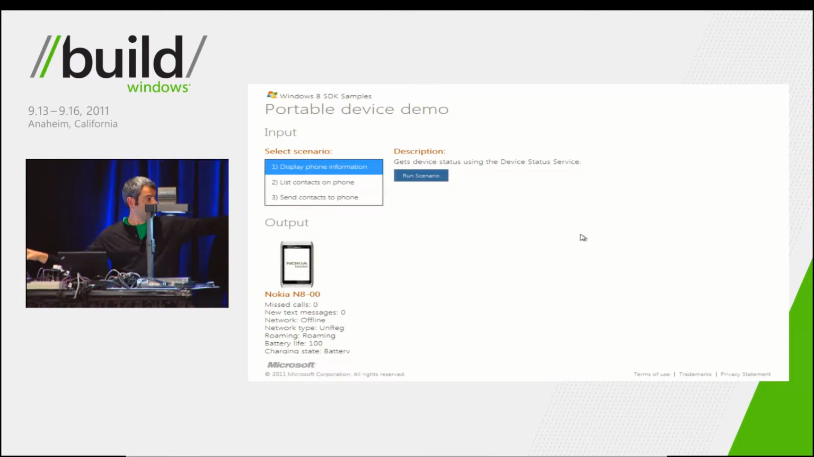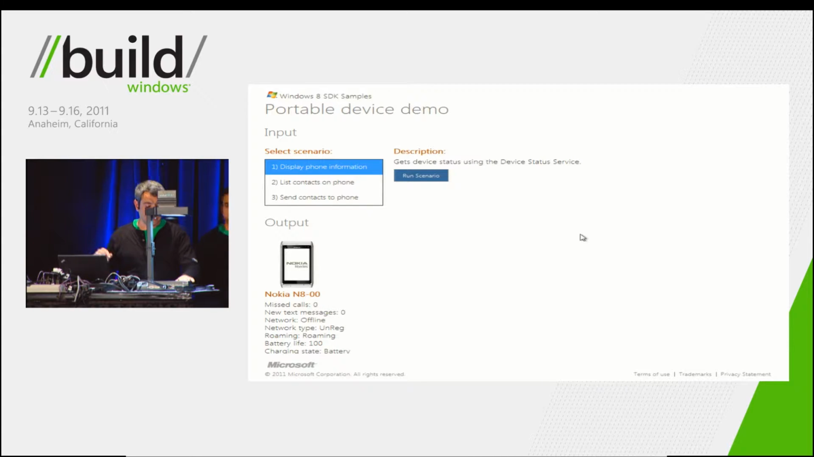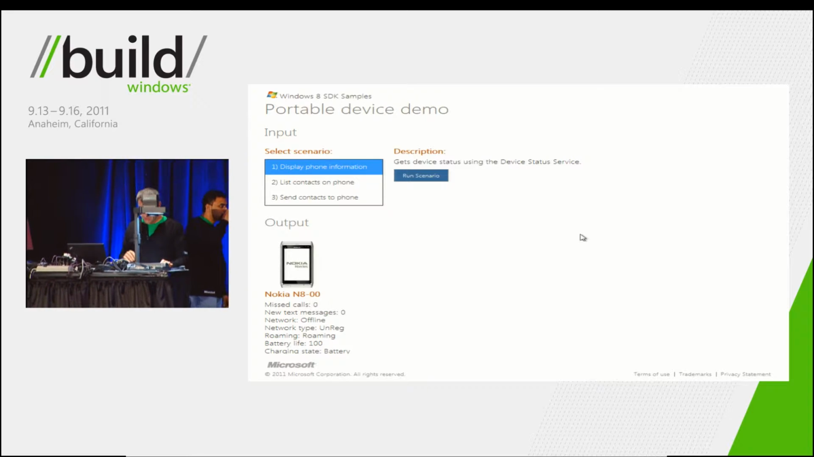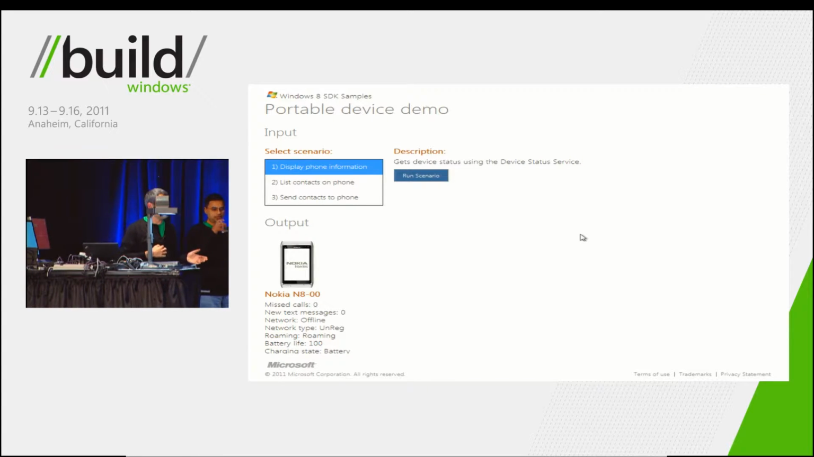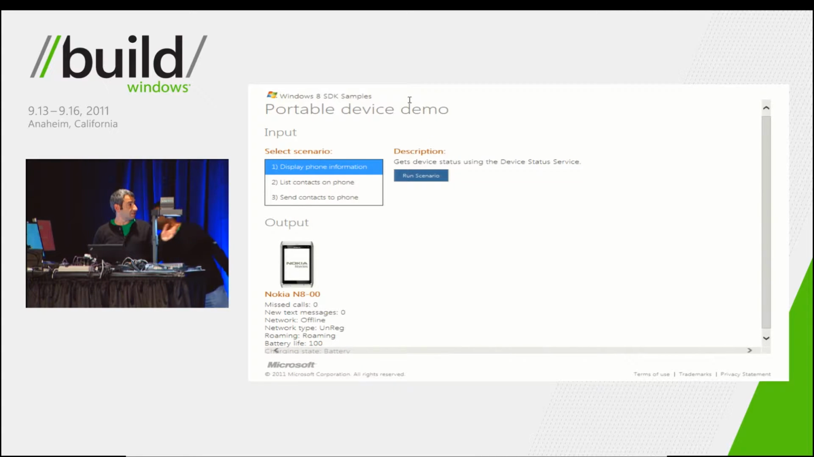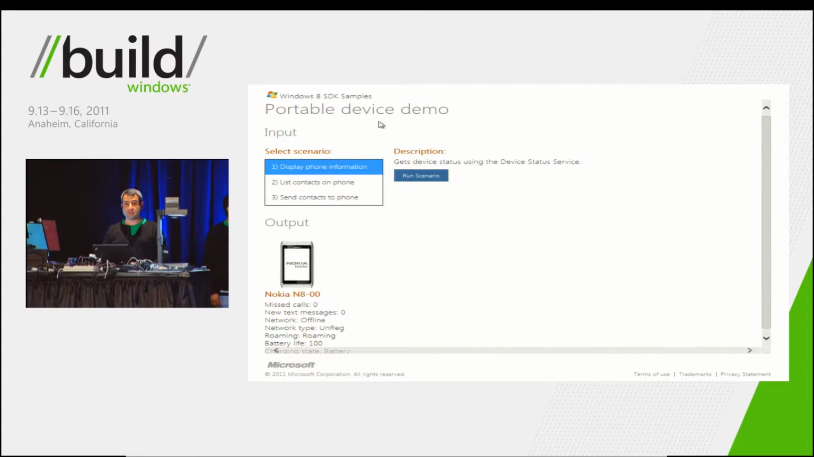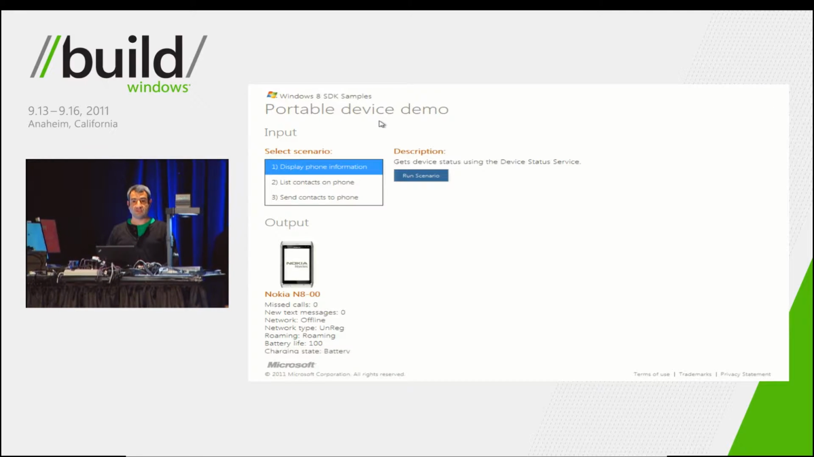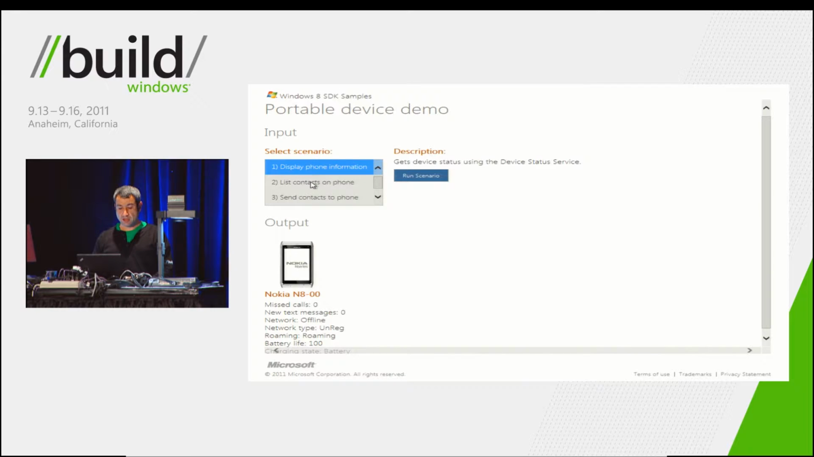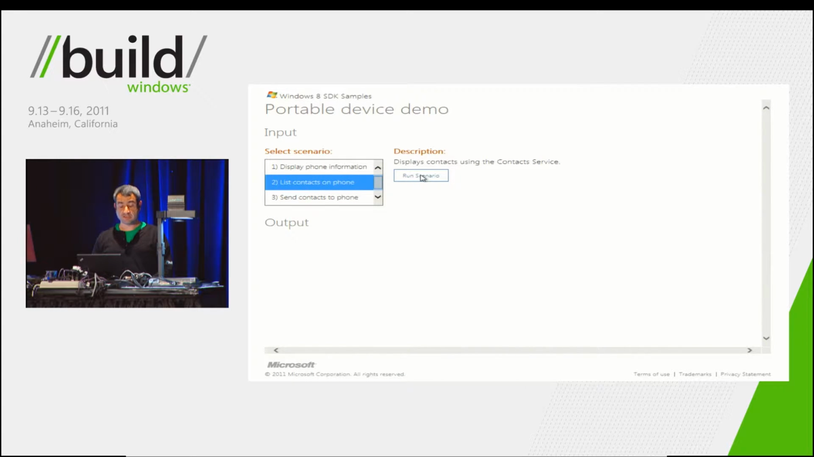On the screen directly to my left, you should see an image of a production Nokia N8 cell phone, which is a device that implements contacts as an MTP device service. And on the right, you should see an example app that we've built based upon our portable device services API that uses the WPD APIs. I'm going to run through quickly showing you this application accessing contacts on this device.